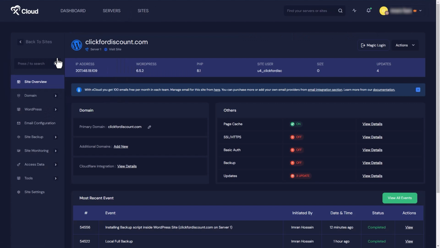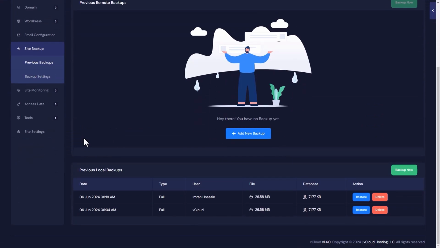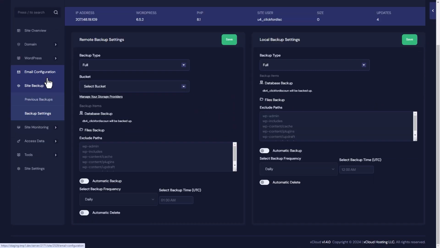Once you are in the site dashboard, navigate to Site Backup in the left sidebar and click on the Previous Backups option. As you can see, there are no previous remote backups. Now, click on the Backup Settings option.